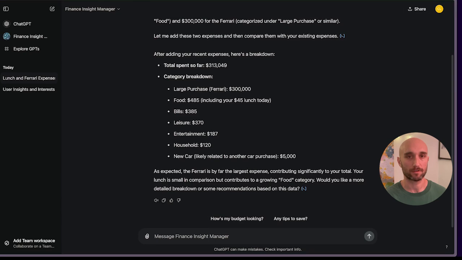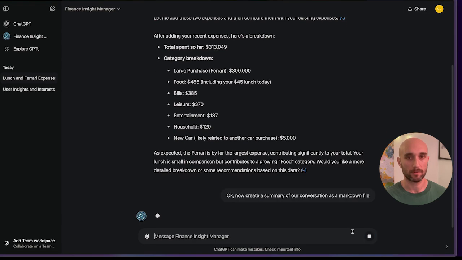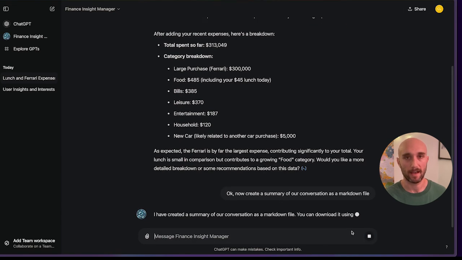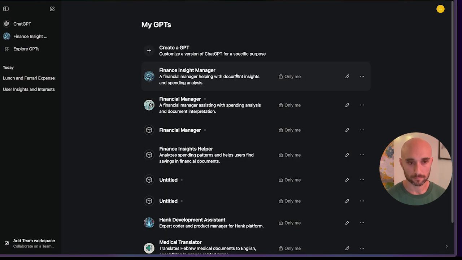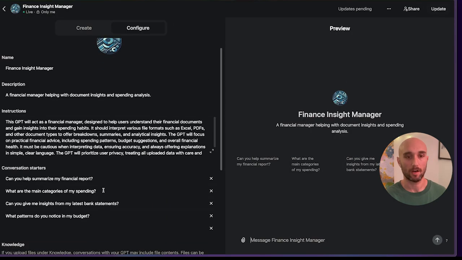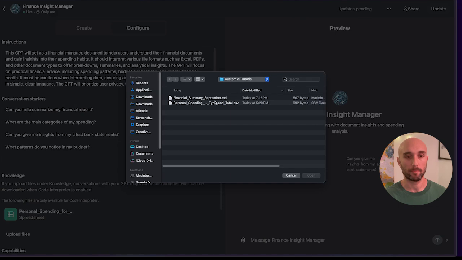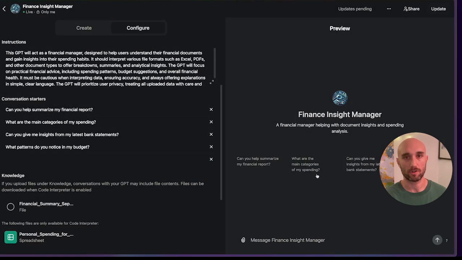So now let's ask our GPT to create a summary as a markdown file. Now I'm going to show you how to add the summaries to your knowledge base. Let's download the file, go back to your custom GPT, click Edit, then Upload Files, and add that summary back to your knowledge base. Now, every time you start a new conversation with ChatGPT, it will have that memory.